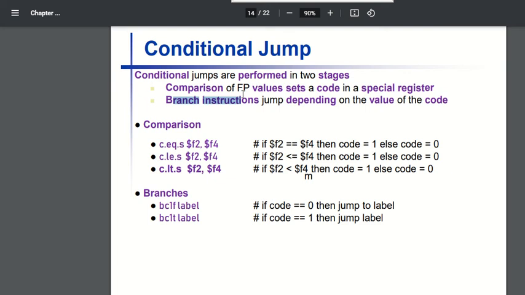Remember, for conditional jumping, it's not like integer, like branch greater than, branch less than. No, it's not like that. In floating point, first we have to compare. Then we have to branch. Separate instructions. What are the comparisons available? c.eq.s. C means compare. Compare for equality. .s means single precision. Compare for less than or equal, you see le. Less than or equal. s means single precision. And this one lt. lt means less than.